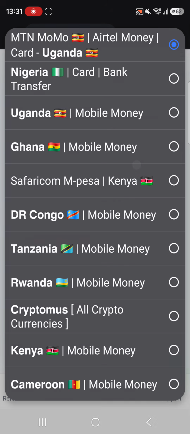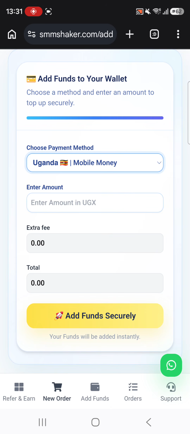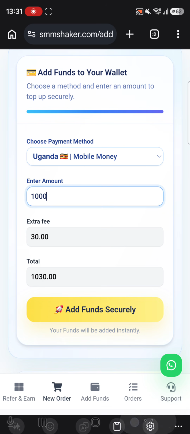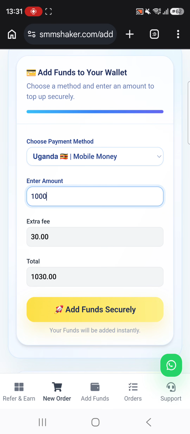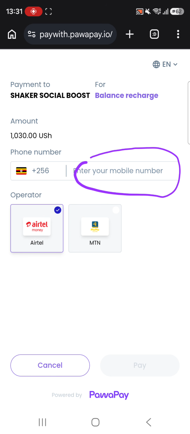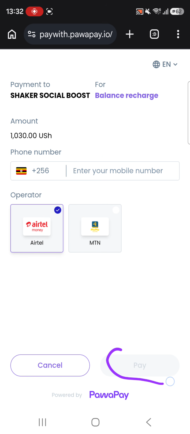Alternatively, you can also choose this other payment method that is here. We have two options. You will come here and enter the amount. Let's say you want to pay 1000 UGX, then you click on the add funds securely button. Once you're here, you will select the one that you want, either MTN or Airtel. You select there, then you'll enter here your phone number starting with 0. Then from there, you will tap here on pay.